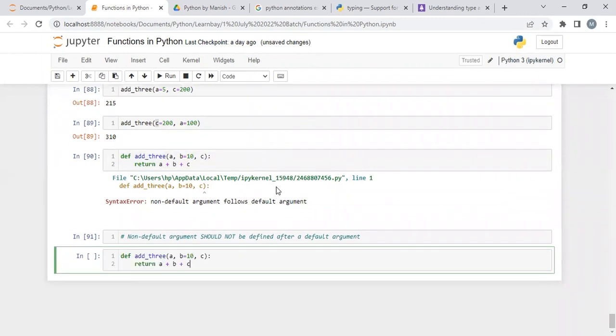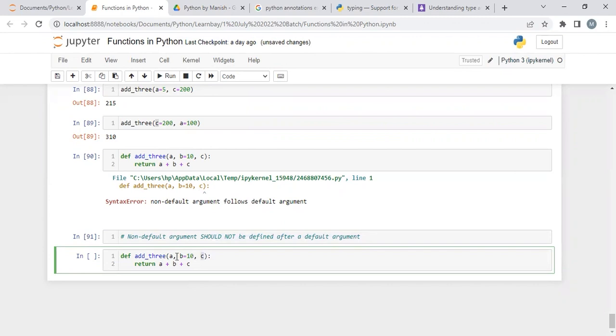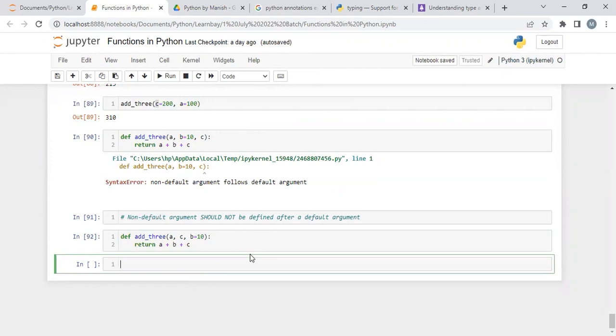How to fix this? Take C first, before B. Change the order. I don't want a default value for C. No, you're telling the reverse. I said a non-default argument should not be defined after a default argument. C should not be after B. You're saying the reverse. So C has to come here, right? Yes. This works.